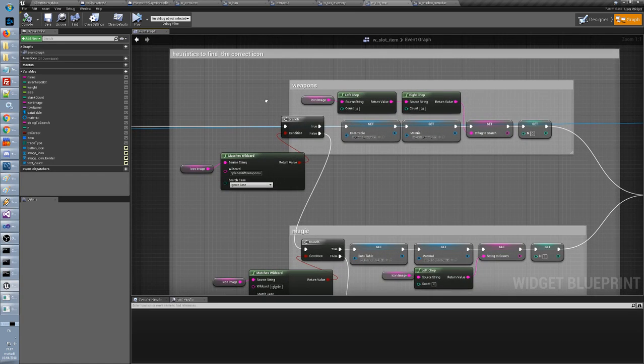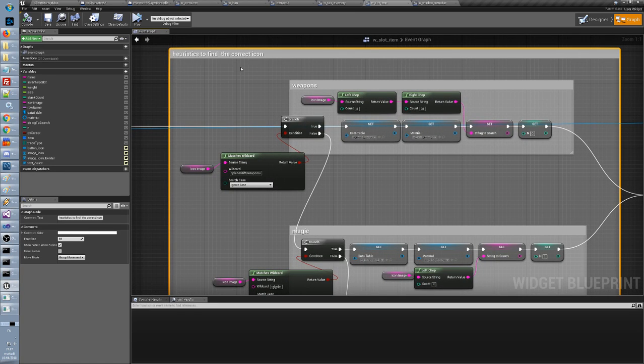Then, wow, I like heuristics to find the correct icon.